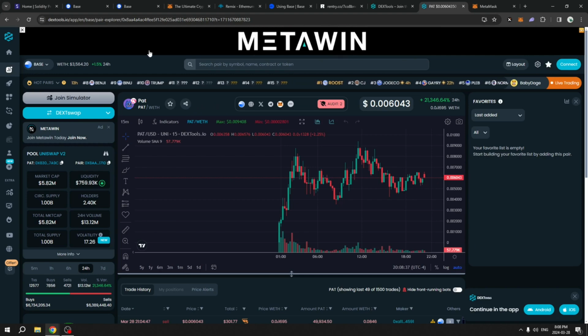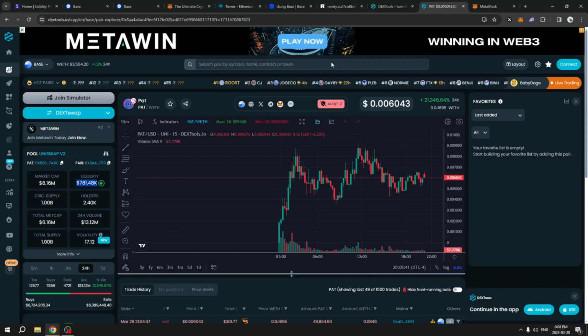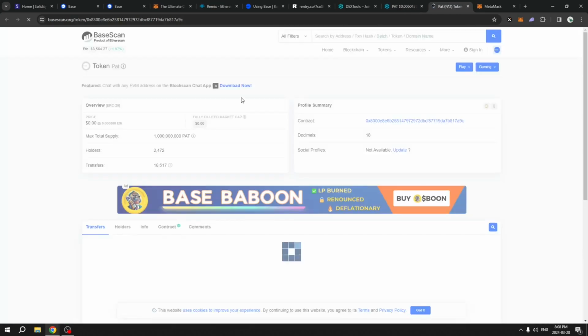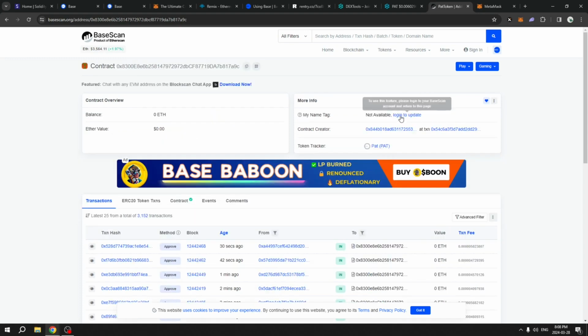So in order to get our contract address that we need to enter into our target field, we will select view contract here, and this will bring us to base scan for PAT token. And as we can see here under the contract section, it provides us with the contract address. So if we click that, that brings us to the PAT contract. So what we are going to do then is we are going to copy address to clipboard.